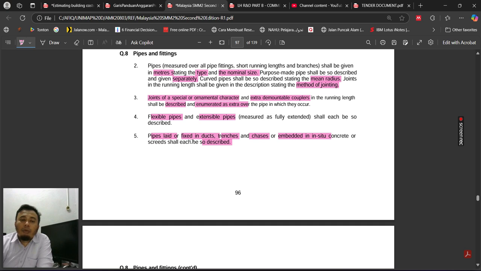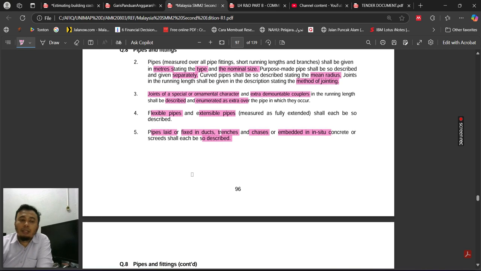Pipes laid or fixed in ducts, trenches, and chases, or embedded in situ concrete or screeds, need to be described. The pipe is embedded in concrete mostly. Some of the parts that are embedded in concrete need to be specified because it involves extra work, hence a different rate of price.